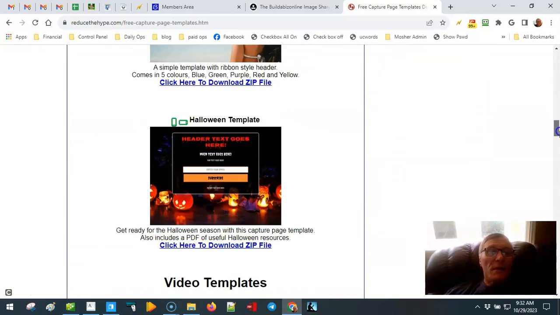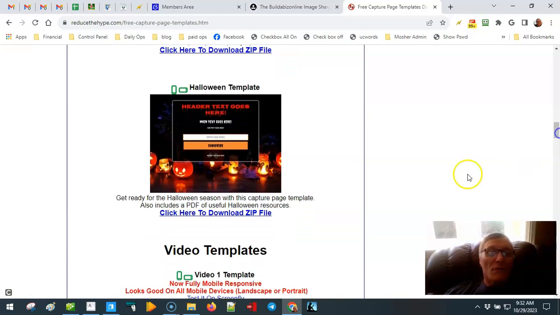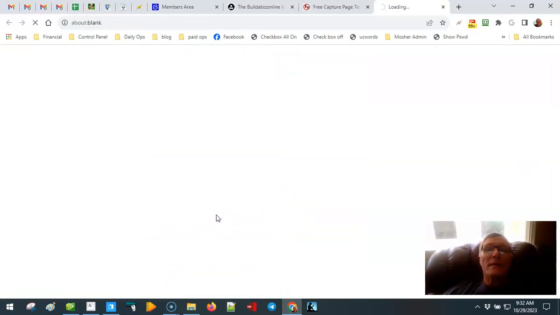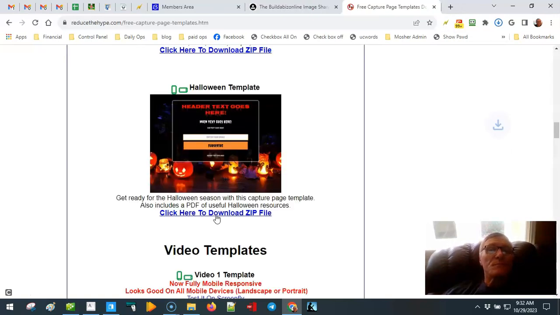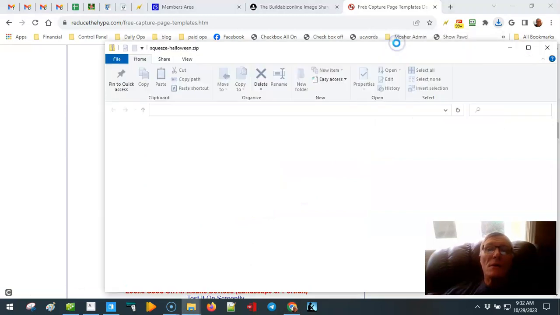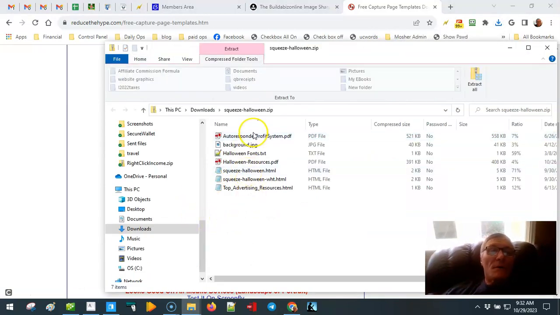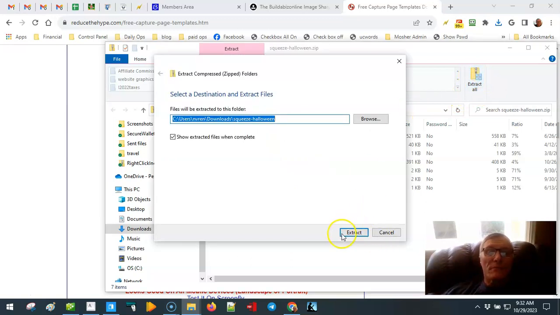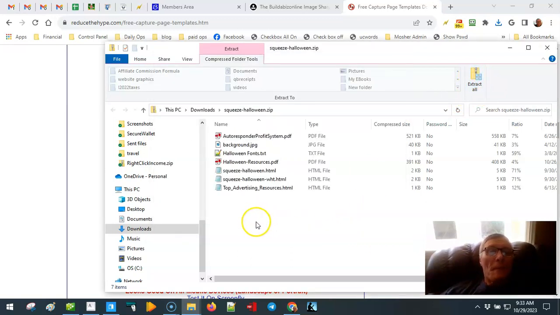If you come down here, you see he has a download for you. So you can download the zip file. Click that, and it'll download to your hard drive. And there it is. So I'm going to open that up and unzip it, extract all. So let's extract all here and put it in the same place.